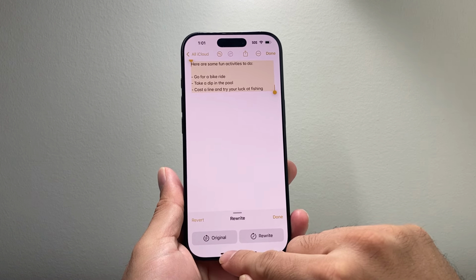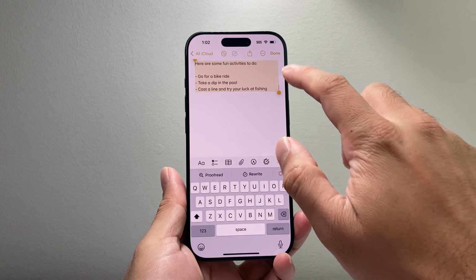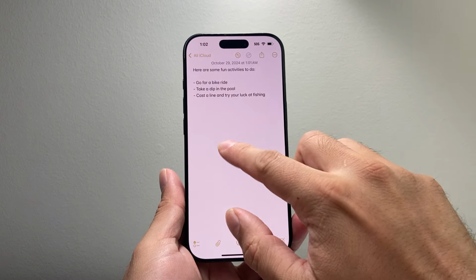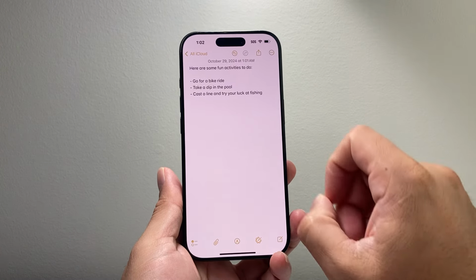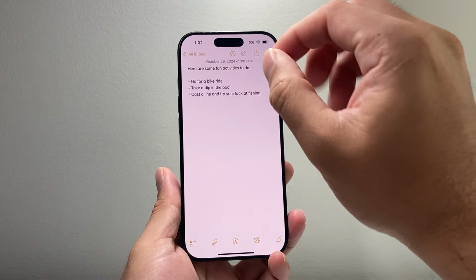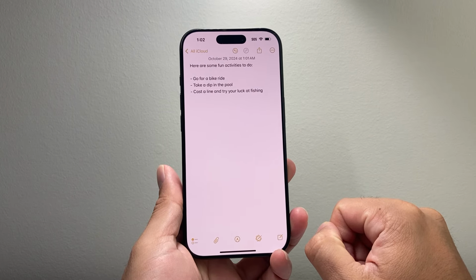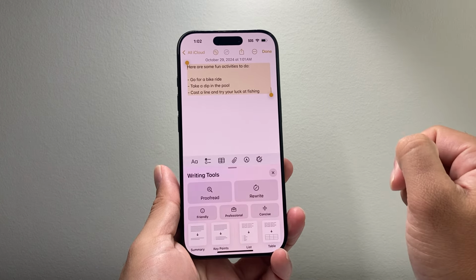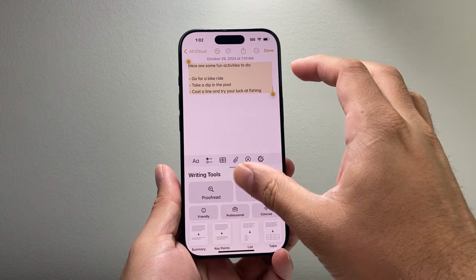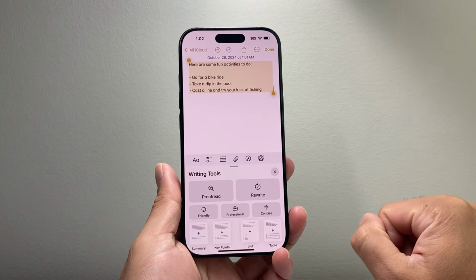Now I can go back to the original, or revert. If I'm ready, I'll just hit Done, and now I have a note that I listed, and it rewrote that into something more unique using the AI tool built into the iPhone itself. Again, all you're going to do is click on the tool, click on Rewrite, and select the text that you want to rewrite. By default, it just selects all of it and it'll rewrite for you.